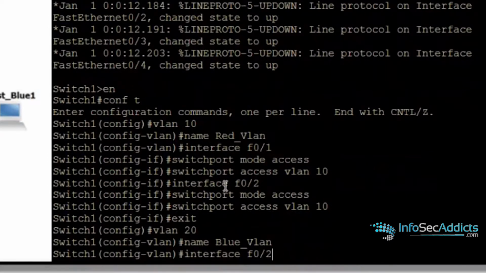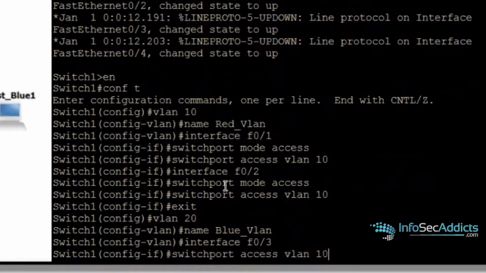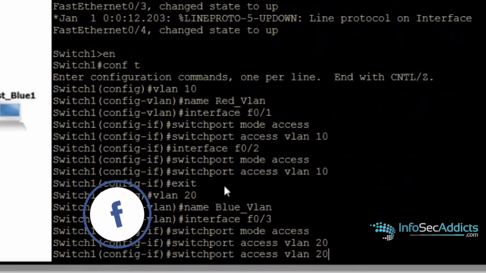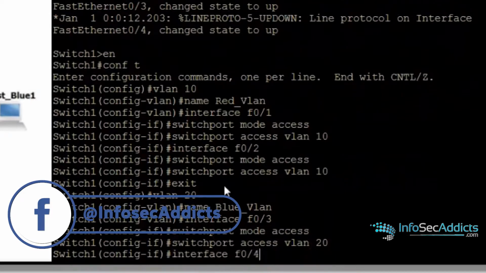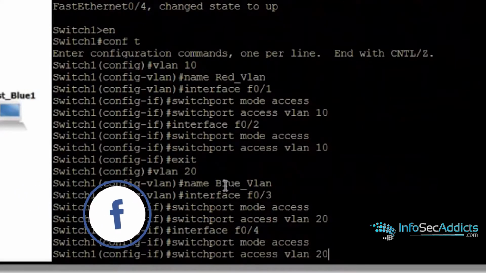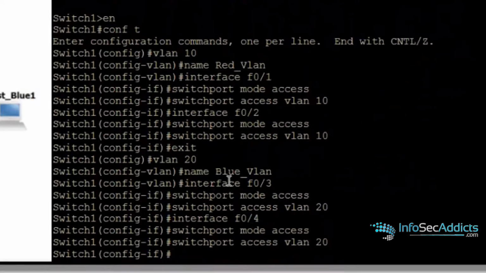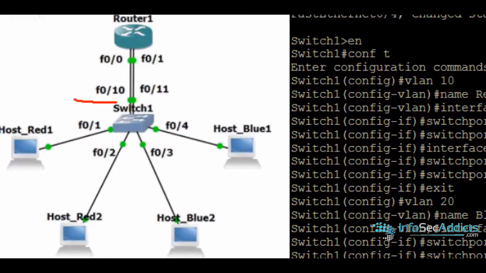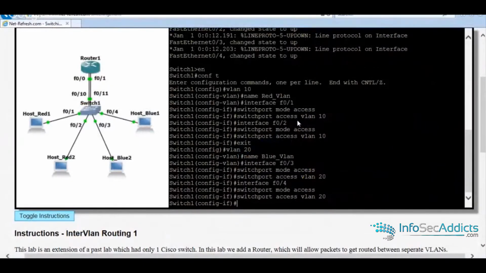I've got to go to the interface. So interface 3, access 20, interface 4, access 20. Now I've got to configure 10 and 11. 10 is going to be red, 11 is going to be blue. It doesn't look like I have to configure any encapsulation. Then I'm going to give the switch an IP address. So let's pop out of that.